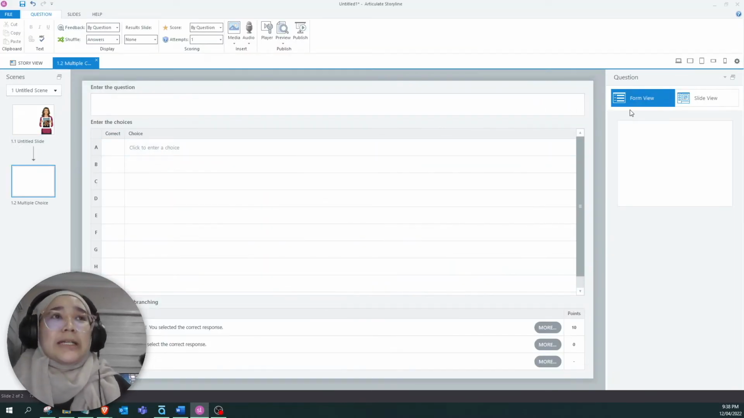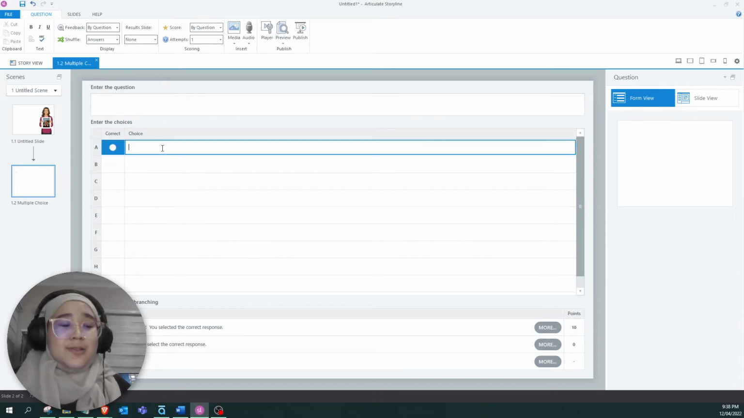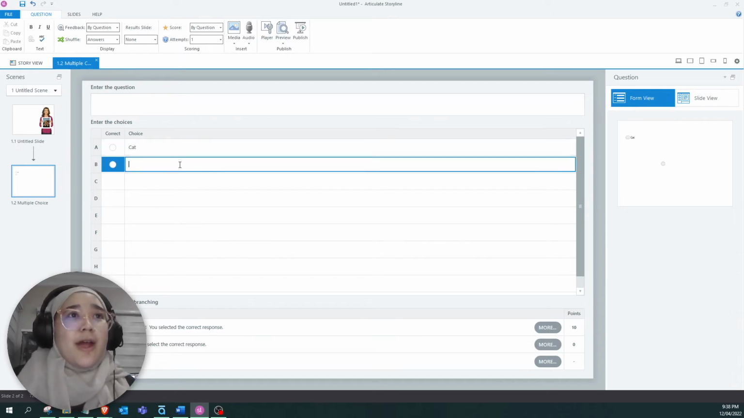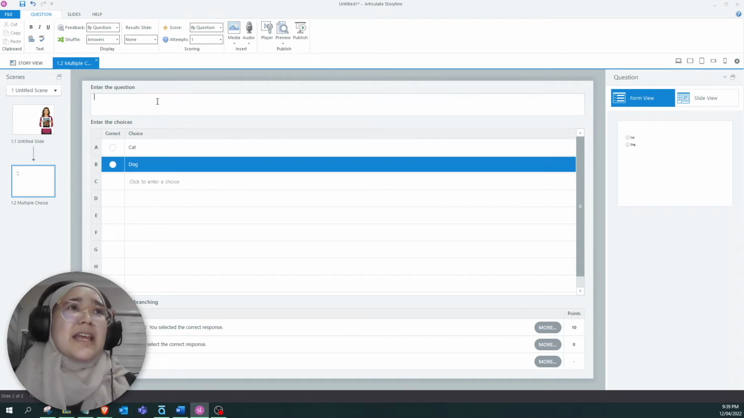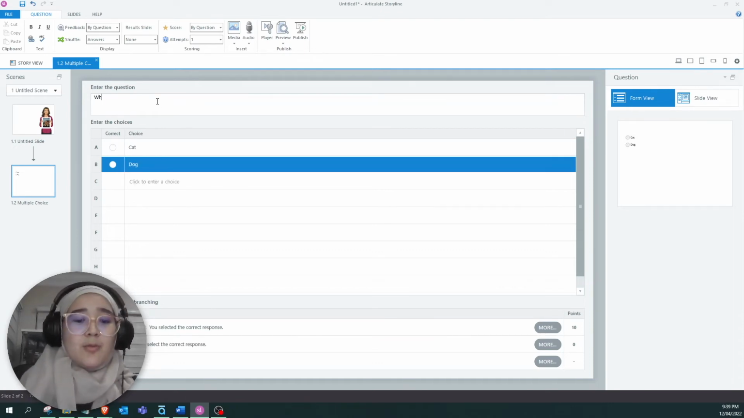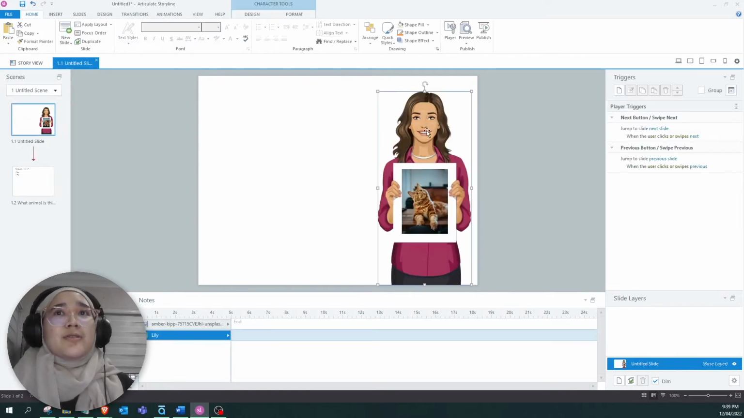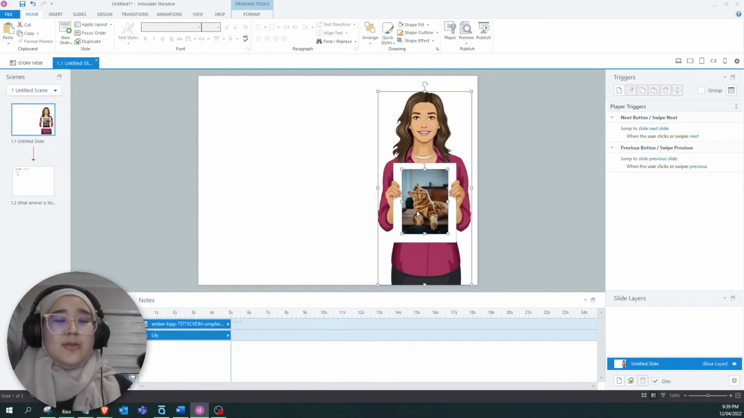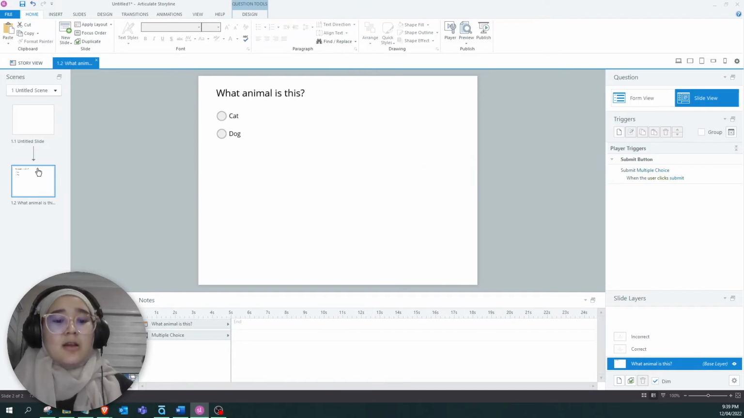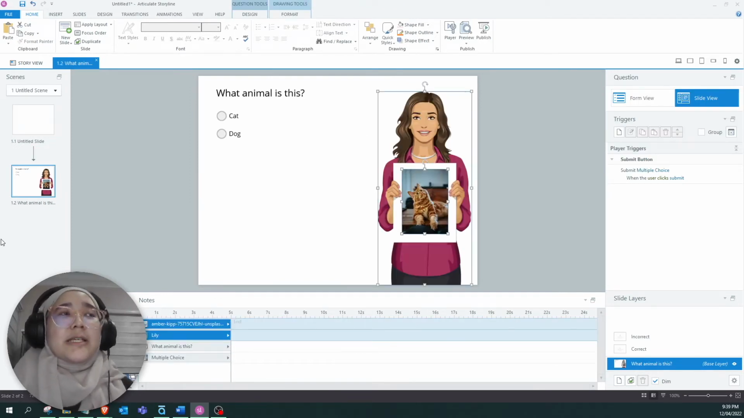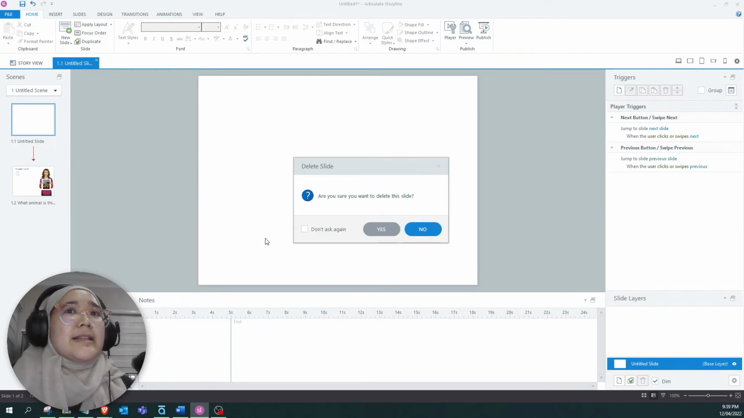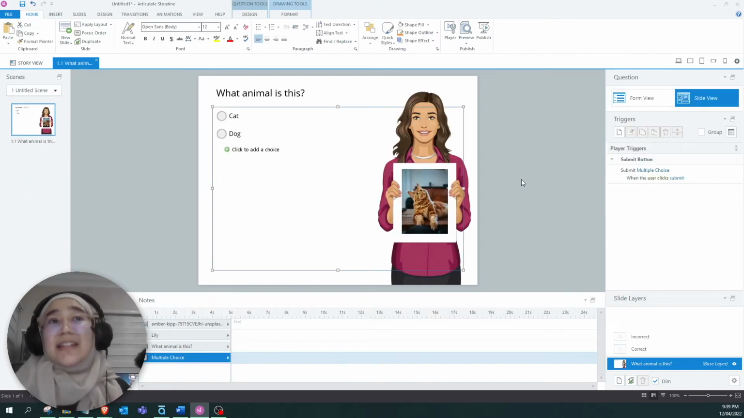And when you do click that, don't panic. It's called form view, so you can type in your answers here. Let's say, what animal is this? So that's cat and dog. We're just going to do a simple one. And to copy paste, you can simply cut and paste with the shortcut key, and you can always delete that later.